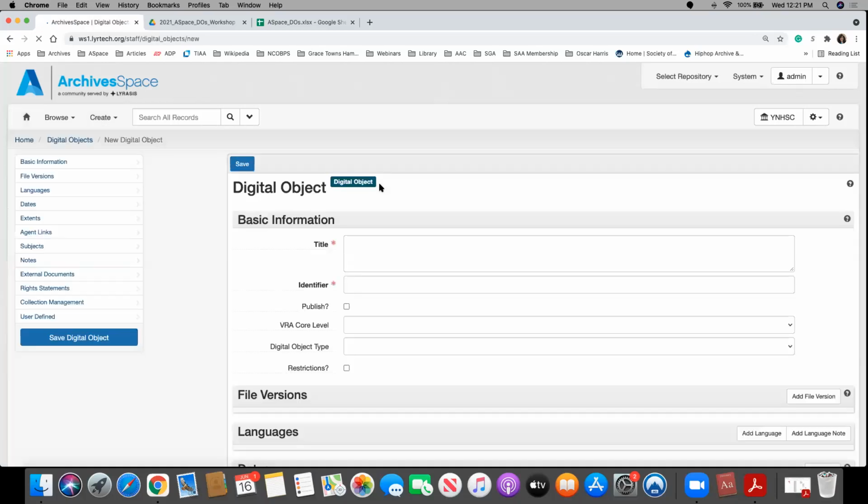You use the create menu if you're not going to add it to an archival object, or you're not sure which archival object it is part of when you first create it. So it really depends on your workflow. This is a blank digital object record. I want to point out that for digital objects, there are only two required fields: the title field and the identifier. The identifier must be unique to all the digital objects within this repository.